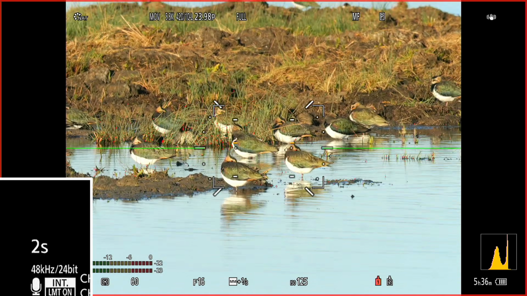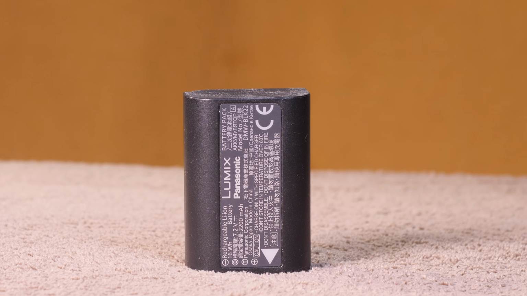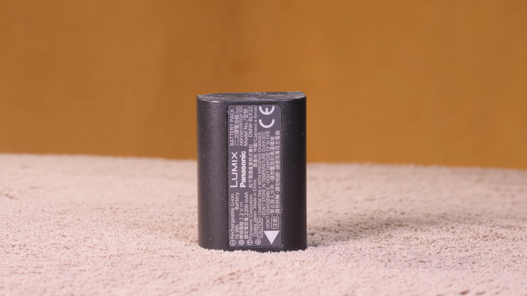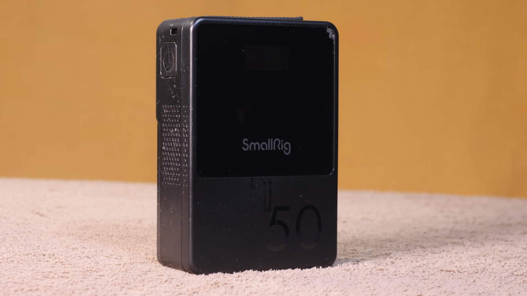Another thing you might notice switching from stills to video is your battery usage goes up. Video eats a lot of power, so it's always good to have either spare batteries or some sort of external power source to power your camera so you don't run out.